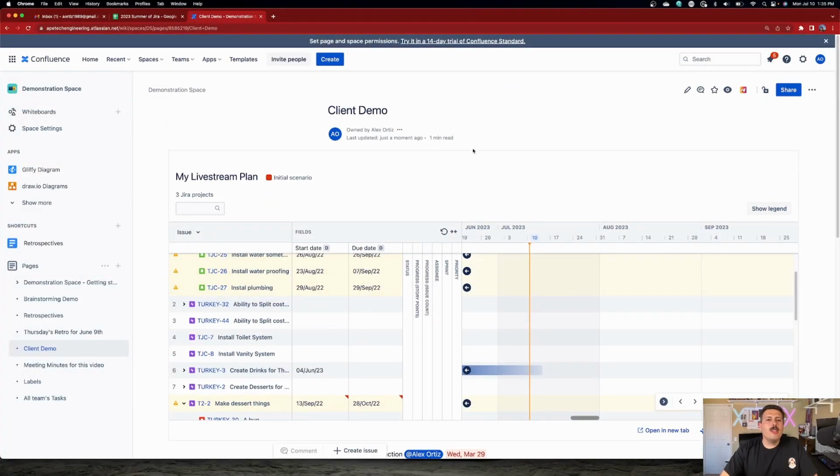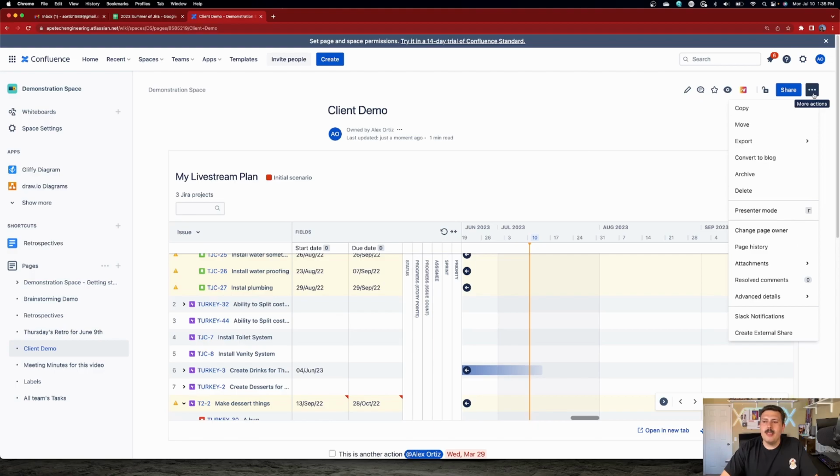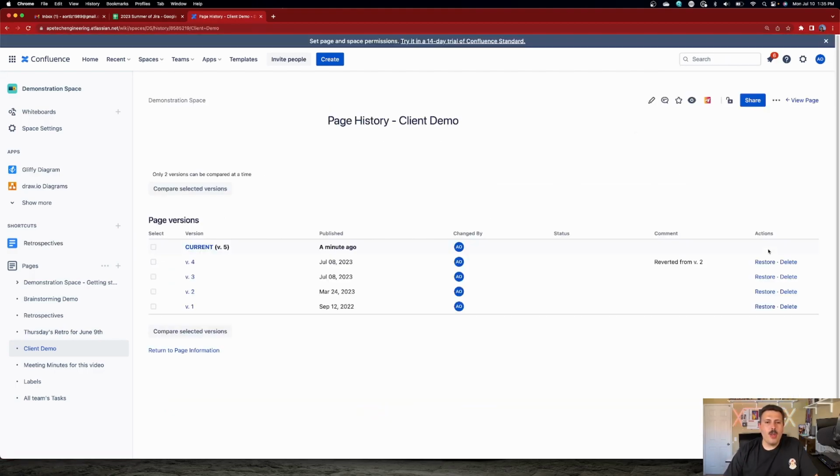So all you got to do is go to the page that you have an interest in, and you're going to click on these ellipses over here. And down over here, we have something called page history. When you click on that, you're going to get a couple of cool things. Now, one, it is going to show you the most current version. This happens to be version 5.